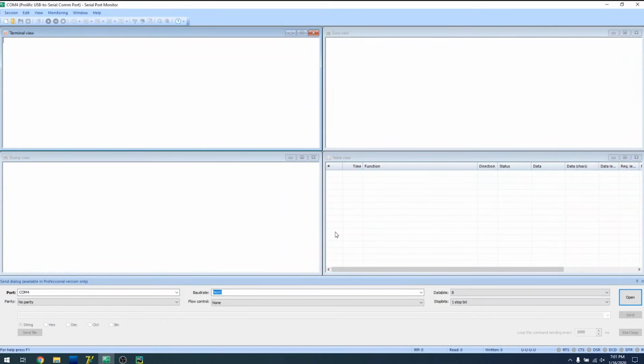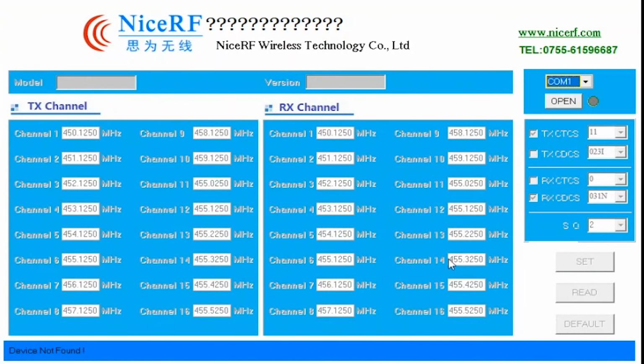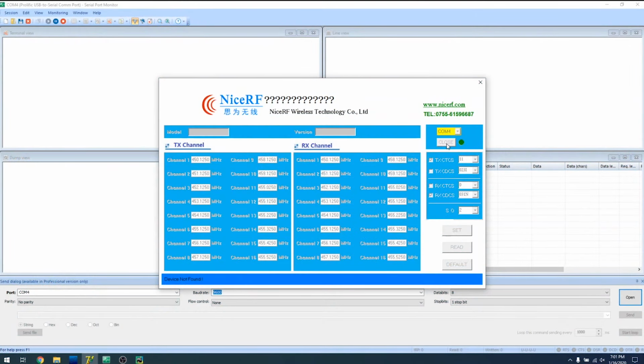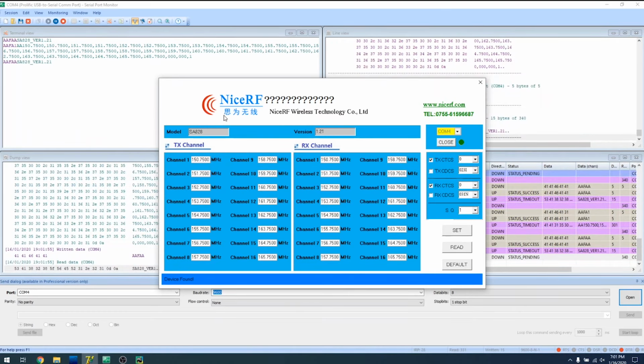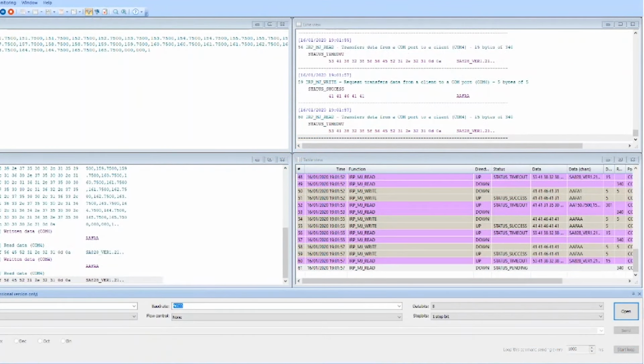our serial applications. Now that the Serial Port Monitor program is up and running, we can go ahead and start up the NiceRF programming software for our 2-meter radio module. We're going to go ahead and open the serial port, and you can see we already have data beginning to show up in the available views in the Serial Port Monitor.